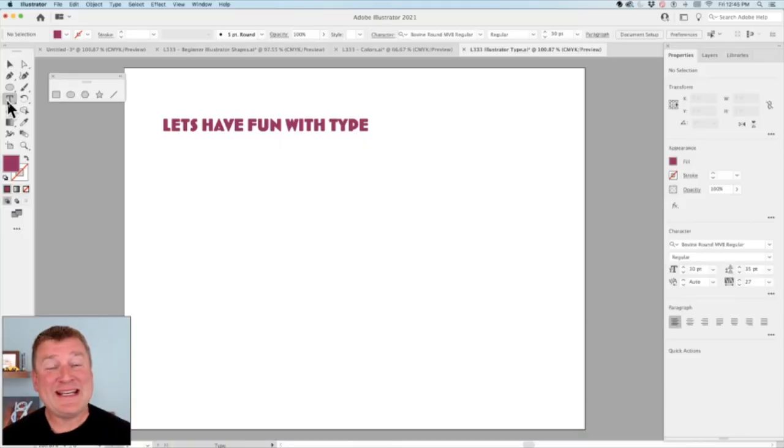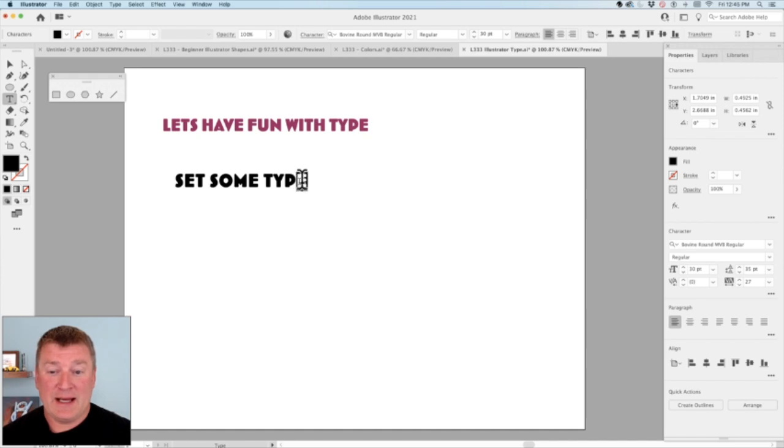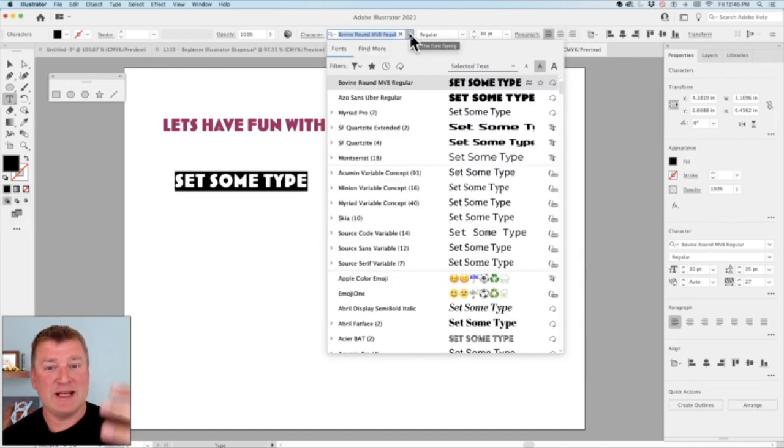Let's have fun with type. When you're creating things in Illustrator, type is one of those things you definitely want to have some fun with. Grab the type tool, letter T is the shortcut, and I'm going to click and we can set some type. Now, I'm going to highlight it with the type tool, and I'm going to go into my character settings here, and I'm going to use the control bar because it's going to give us a nice list.